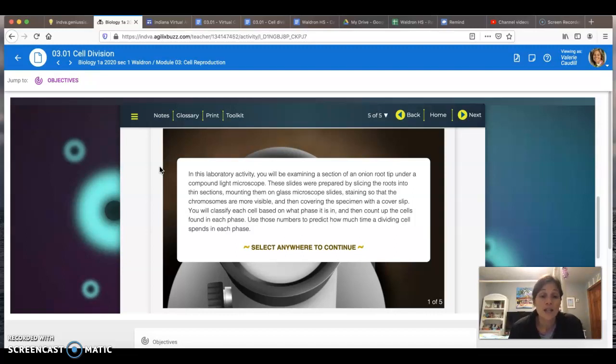You will classify each cell based on what phase it is in, and then count up the cells found in each phase. Use those numbers to predict how much time a dividing cell spends in each phase. So right there, that last sentence is what your hypothesis is about. Okay, you are to predict how much time a dividing cell spends in each phase.